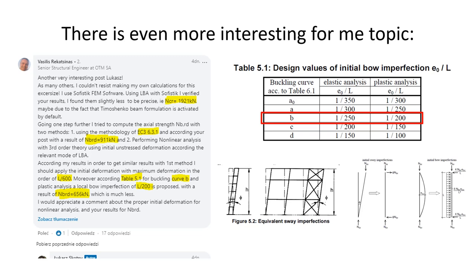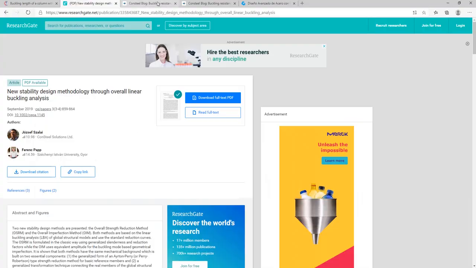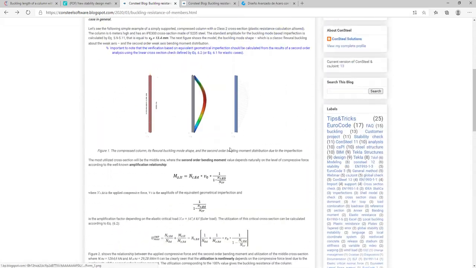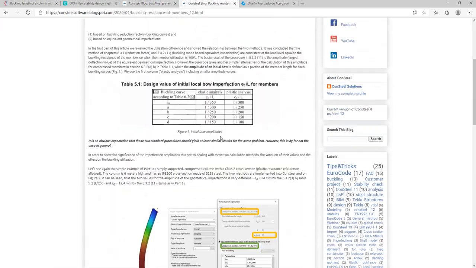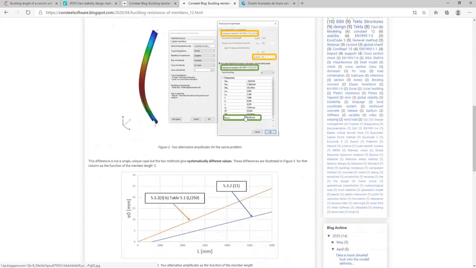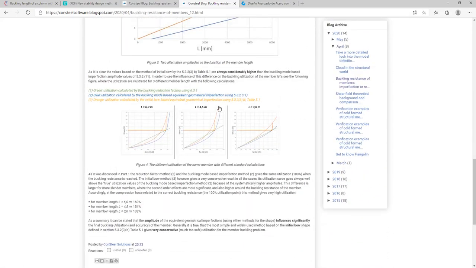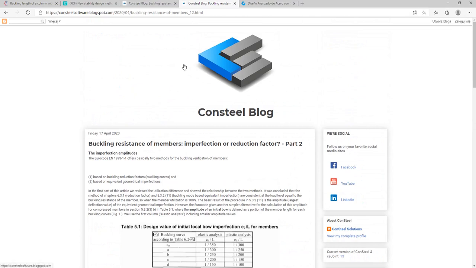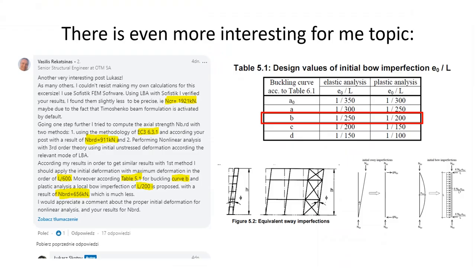Okay, so that problem with the imperfection has been already introduced on the Consteel blog. It is the first article. This is the second one. You can see the table. You can see the comparison of the methods, and I invite you to read it, to learn, to see what's going on in new Eurocodes.